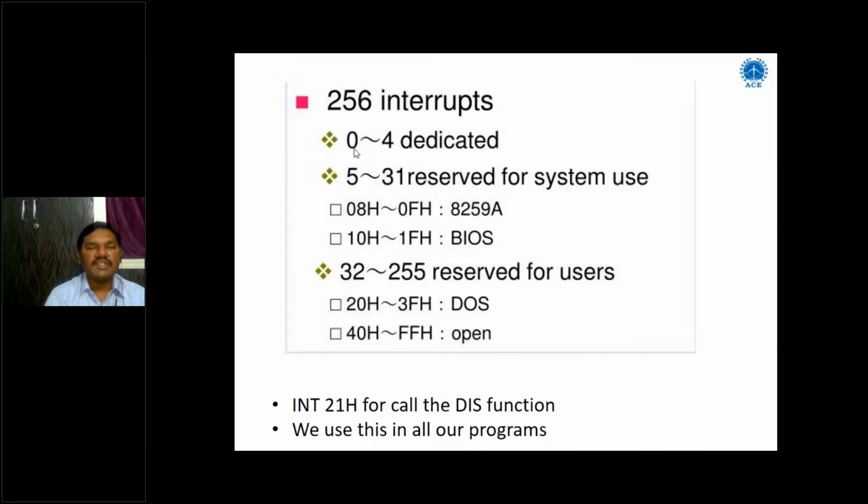Out of 256, 0 to 4 are called dedicated interrupts. We are using them in our programs. 5 to 31 are reserved for system use. In that range, 08 to 0F are executed by the 8259 programmable interrupt controller, and 10 to 1F are executed by the BIOS, basic input and output system. That's why INT 10H is for the display, INT 16H for the keyboard. Like that, we have a printer or scanner.